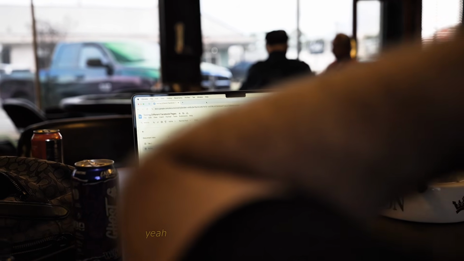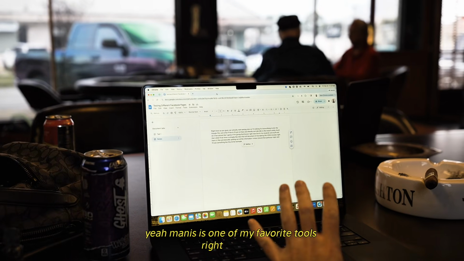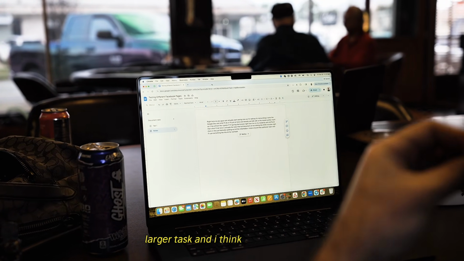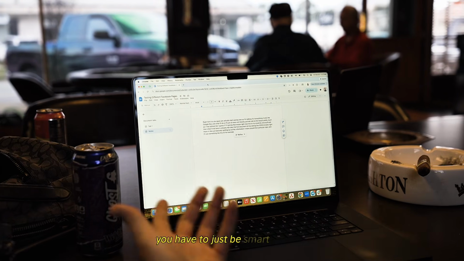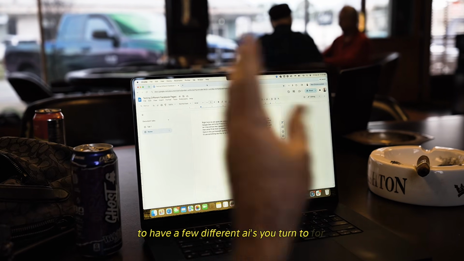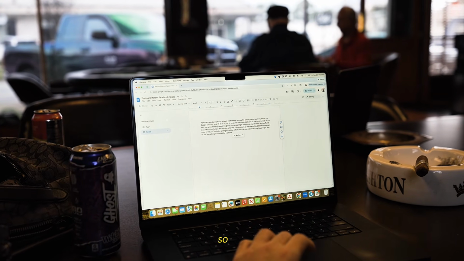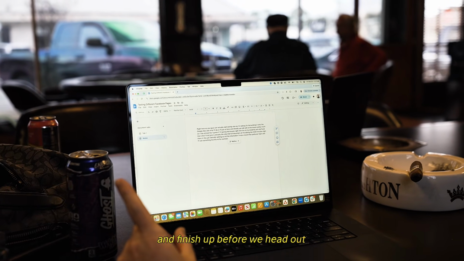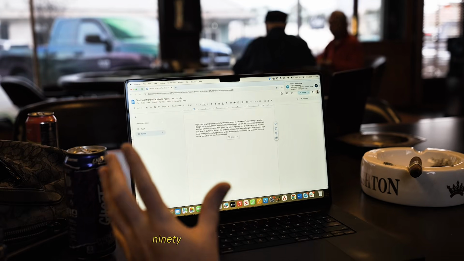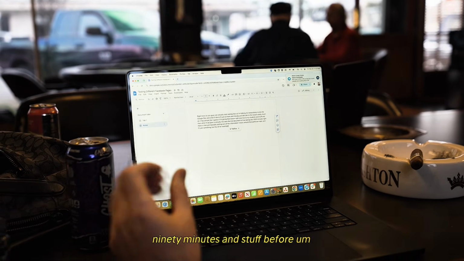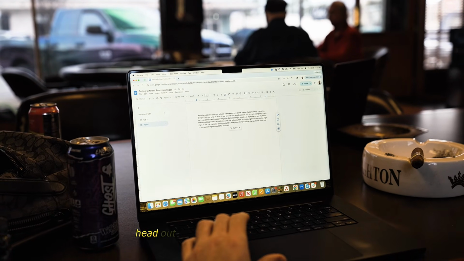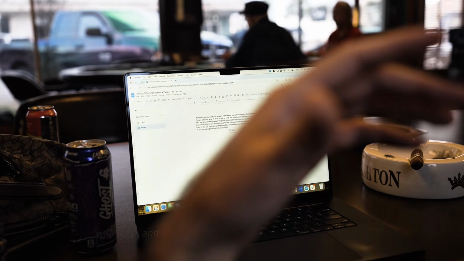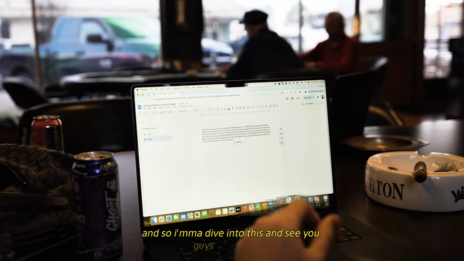Manus is one of my favorite tools right now for deeper, larger tasks, and you have to be smart about it and have a few different AIs you turn to for various different things. So this is what I'm about to dive into and finish up before we head out. Like I said, we have about 90 minutes before the call starts, so we have to fly through this real quick. I'm going to dive into this and see you guys in a little bit.